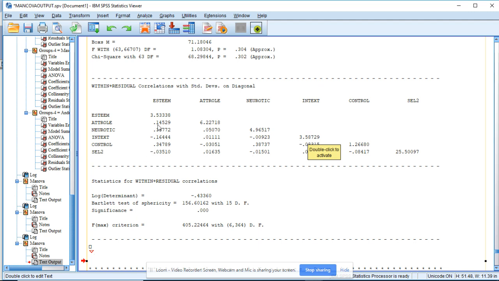Control, locus of control and esteem here. That's their correlation. Locus of control and neuroticism. That's the correlation there. And then socioeconomic. So the things that are of interest are the correlation between neuroticism and self-esteem, and then also locus of control and self-esteem, and also locus of control and neuroticism. Those 3 added together make up about 10% of the explained variance.